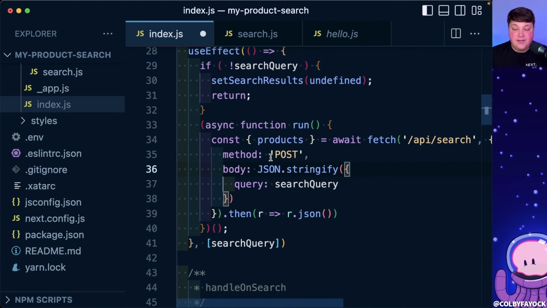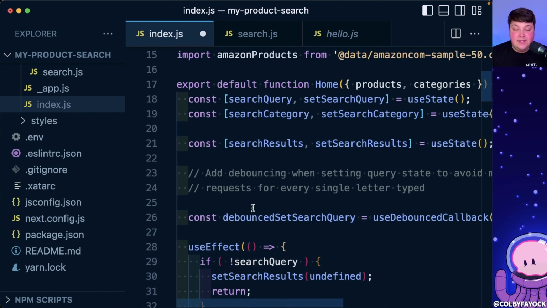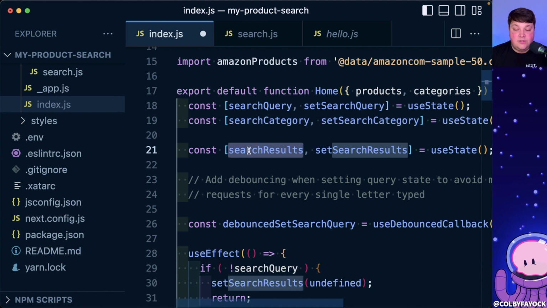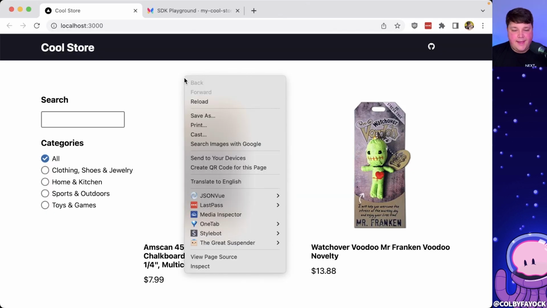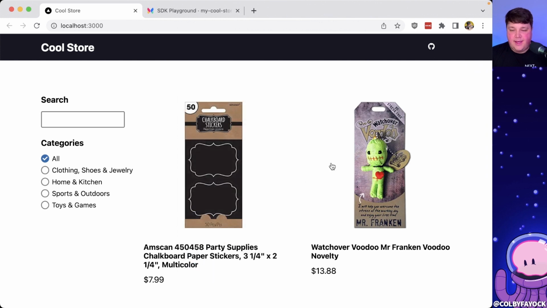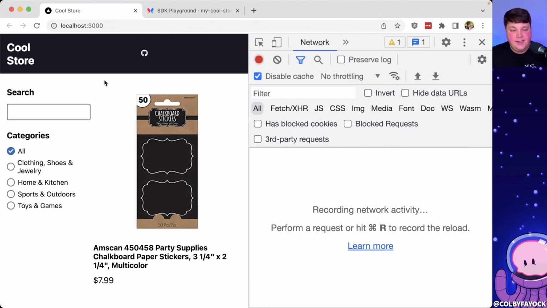But then after I actually get my products, I'm going to say setSearchResults, and I'm going to pass in my products, so that ultimately after this request runs, I'm going to have this searchResults, which is going to be all my products. So now let's actually test this out. Once I open up my application, I'm going to open up my developer tools and head over to network, because I want to actually see what happens here. And then inside of this search bar, I'm going to type in toy.